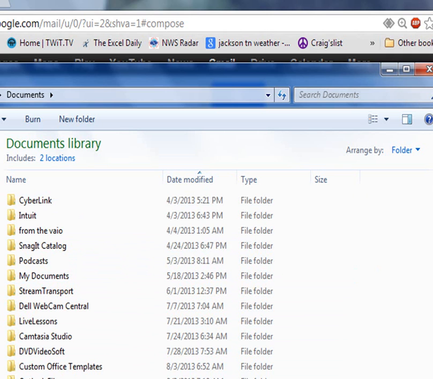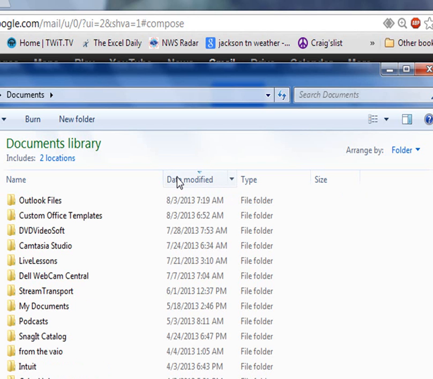So this is really handy when you know the approximate date, or if your list is really long and you know you just worked on something yesterday, you want your newest things at the top, click this until it brings your newest items to the top.